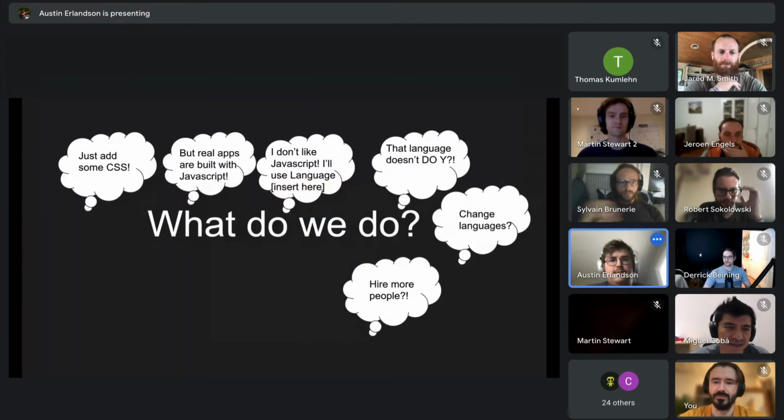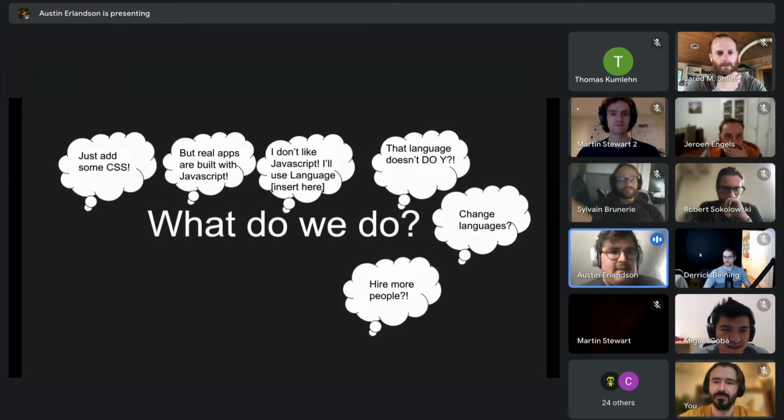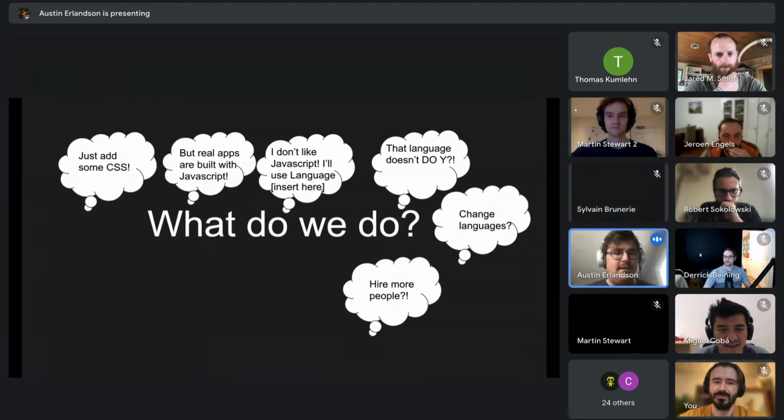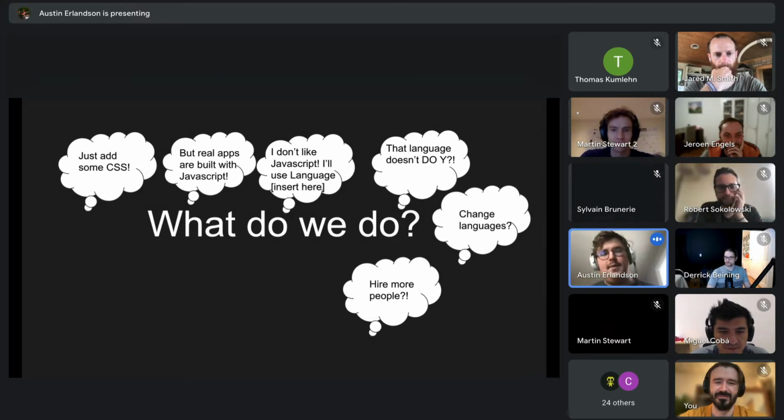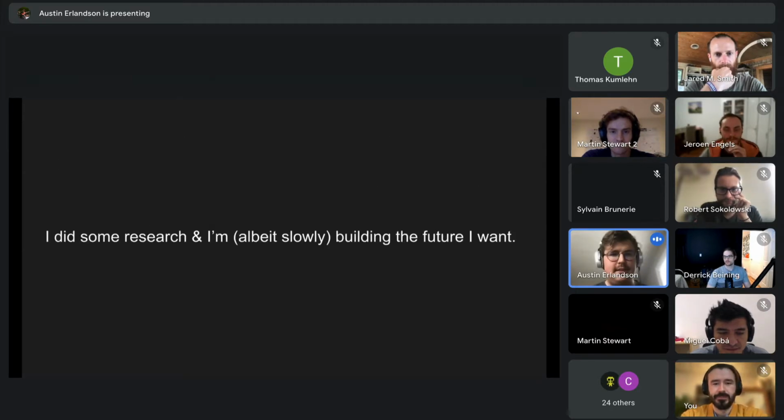And so what do we do? You just add some CSS, but you need JavaScript, right? Because you've got to have interactivity, and CSS can only take you so far. But personally, we're all Elm developers here, so we share a common dislike, or we just like Elm better for certain things, so we'll use that. But then what if this language doesn't do Y, and then do we change languages? Do we hire more people? These are questions that businesses ask that don't really have good answers today.